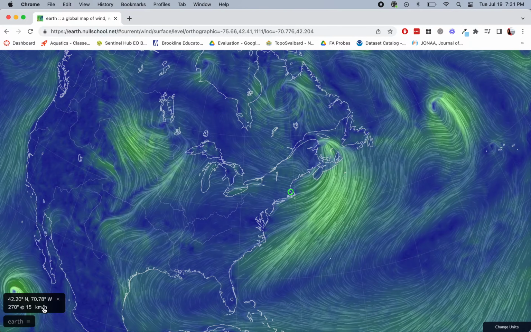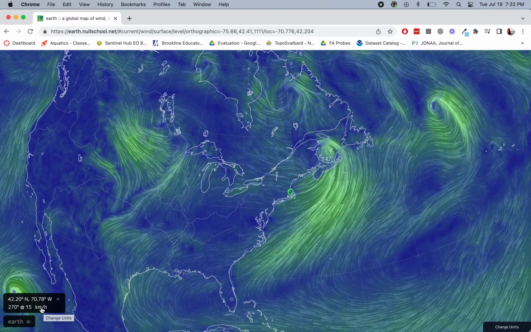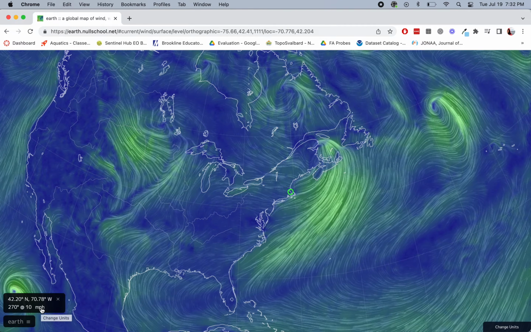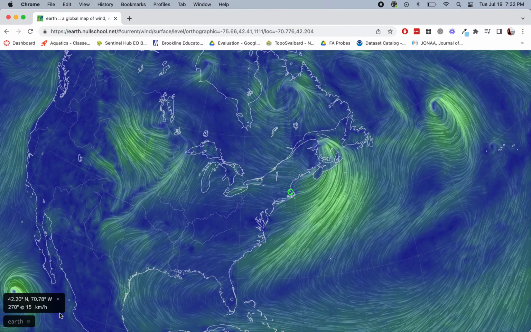If you're not comfortable with the units here, we can change them. Kilometers per hour, I can click meters per second, knots, miles per hour. I'll leave it at kilometers per hour.